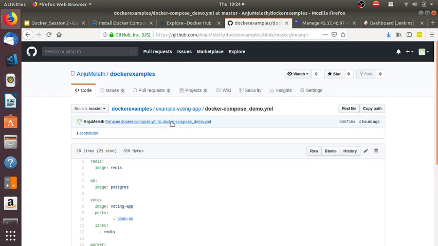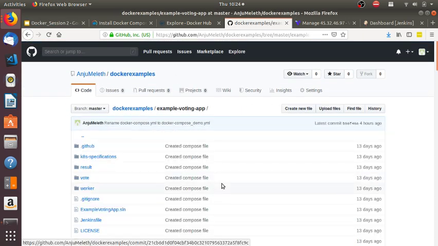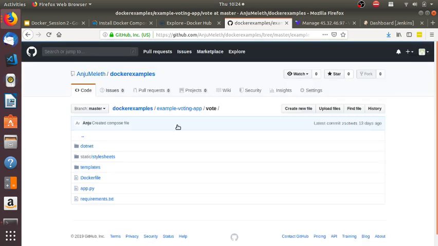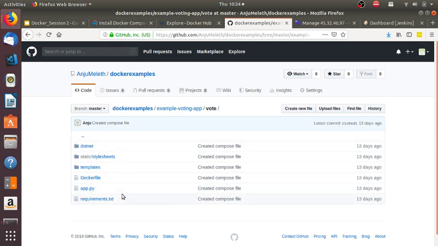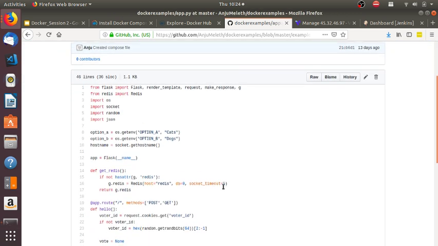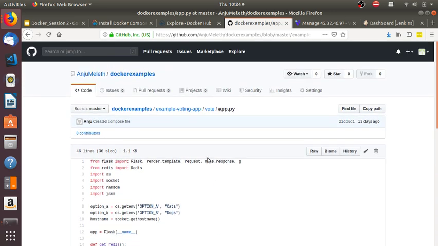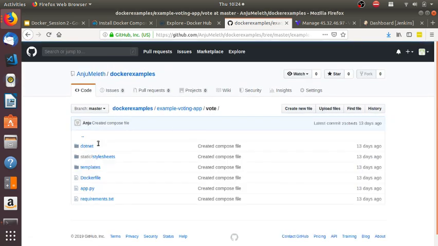So if you go to the GitHub example voting application, you will find all the details of each component. See, the vote component: app.py is the application that runs the vote app, the front end user interface for giving the votes. This application is present in the vote folder, and you can also find the Docker file in the vote folder. So we can create an image for this vote application.